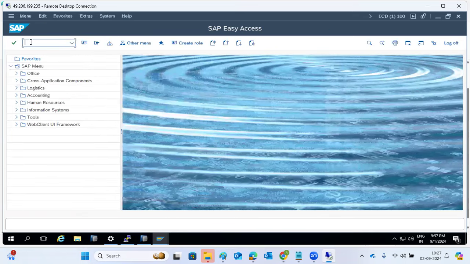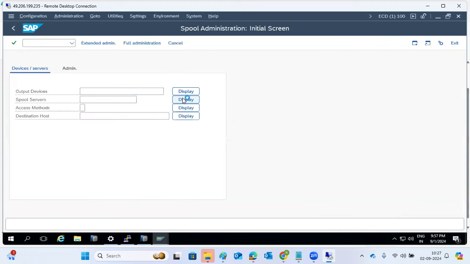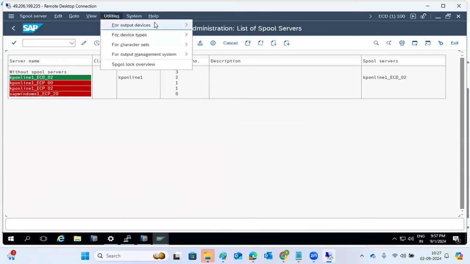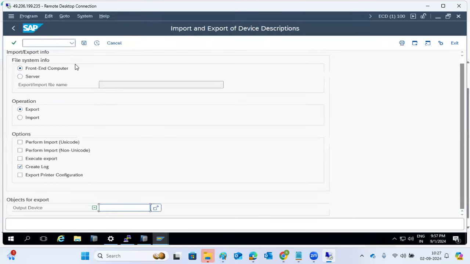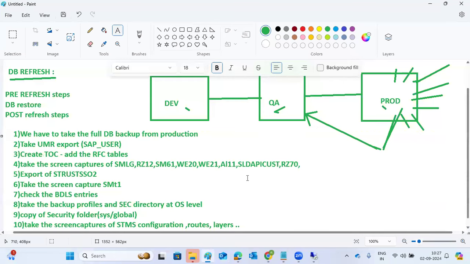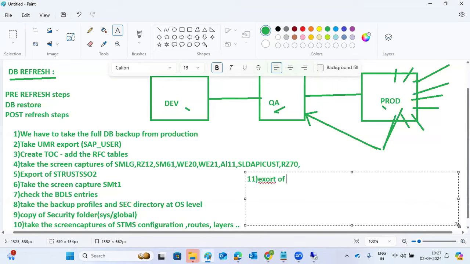Then also SPAD and the printer devices, you need to take the exports too, right? All these printer devices you have to export. There is an option here: output devices, then export devices, you can take it out. You can write one more item called export of printers, right? So we can export the printers.